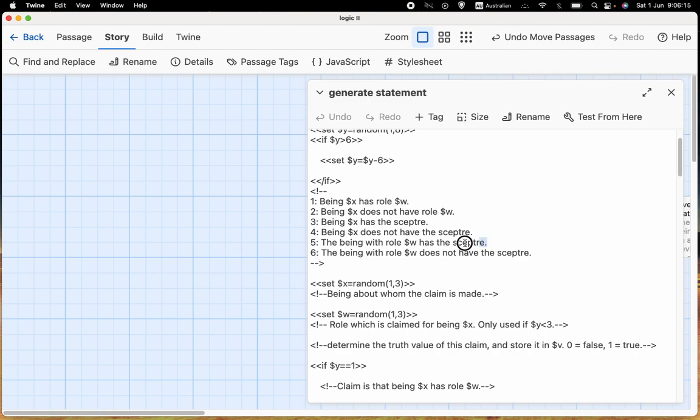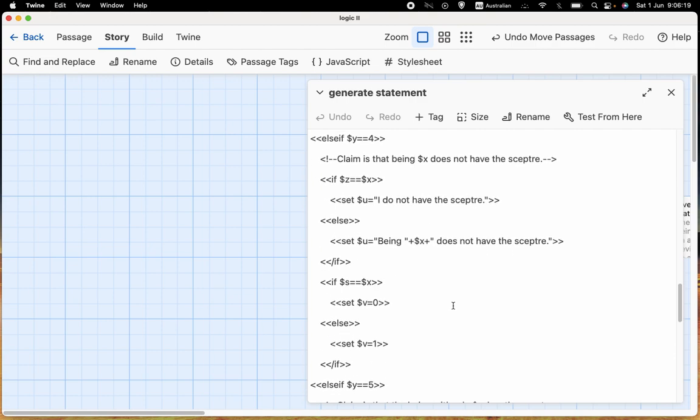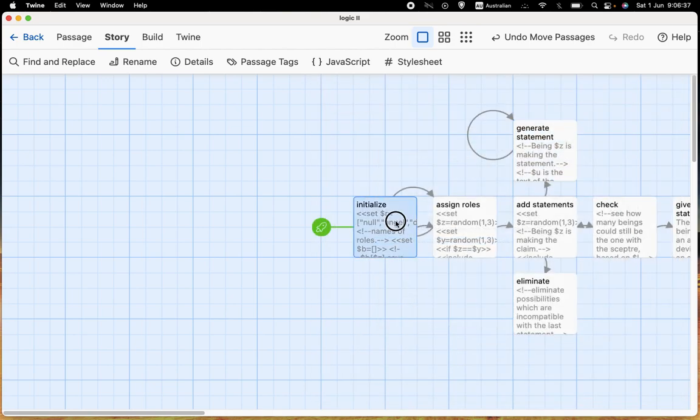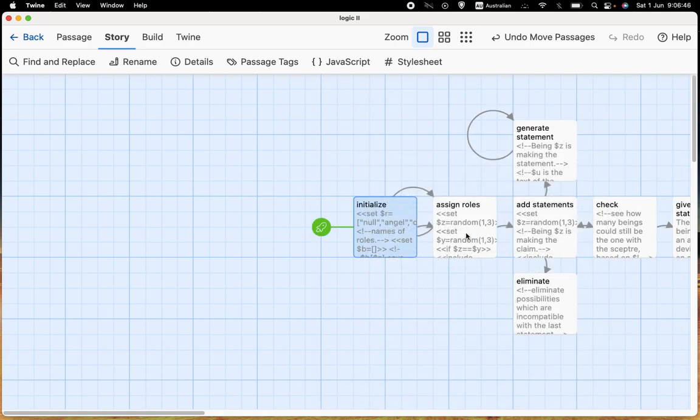So let's do another one. Let's say the being with role W has the scepter. That's number 5. I'll do this one and then we'll move on. If Y equals 5, the claim is that the being with role W has the scepter. In this case, there's no if when they're setting the text. It's always "the angel has the scepter," or whatever it may be. Coming off this array here, it's always going to be "the angel has the scepter," or "the devil has the scepter," or "the alien has the scepter."